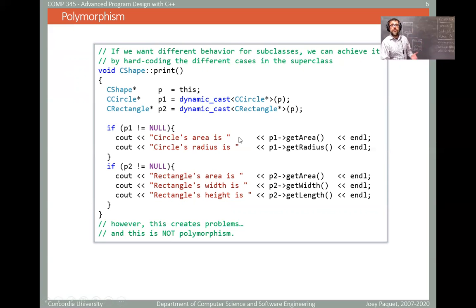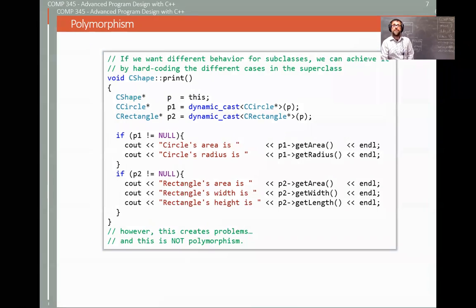So yes, this code actually works. But the problem, as we shall see later, is that if you want to add a new class later on, for example a triangle, then you would have to change the code of your function print and add another block here, another if for dealing with triangles, which is not very good for the modularity and the maintainability of your code. Because all you want to do is add a new class, but it forces you to change the code of the superclass. You try to avoid that.